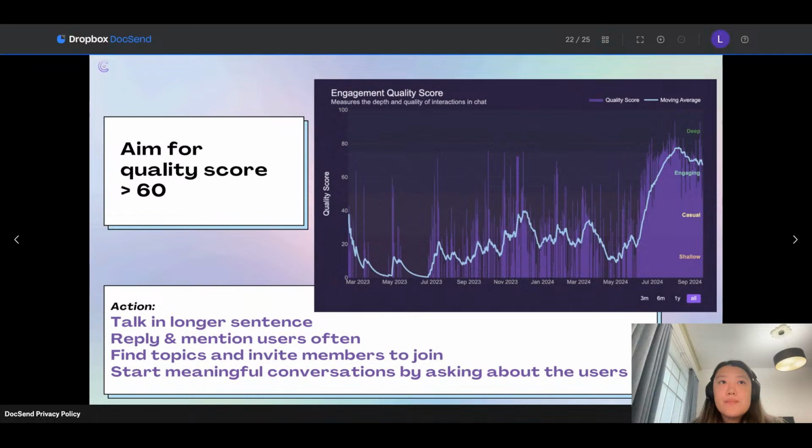Quality of the conversation. How do you have quality conversation? I think we could have a whole class about this, but there are easy things you can do, like talking in longer sentences. People learn from the moderators about how they should act at the very beginning. You want to reply and mention users often because this is how they get the notification. People also learn that they can reply to other users, so you start teaching people that they can interact with each other.